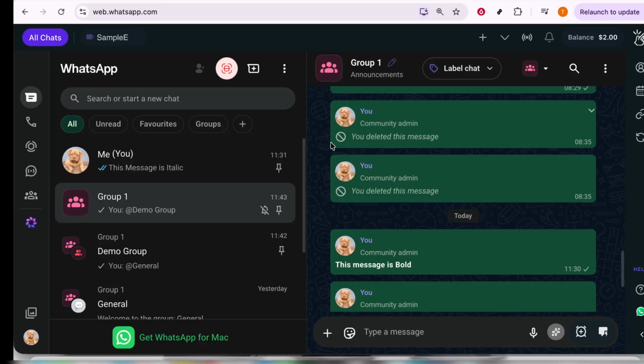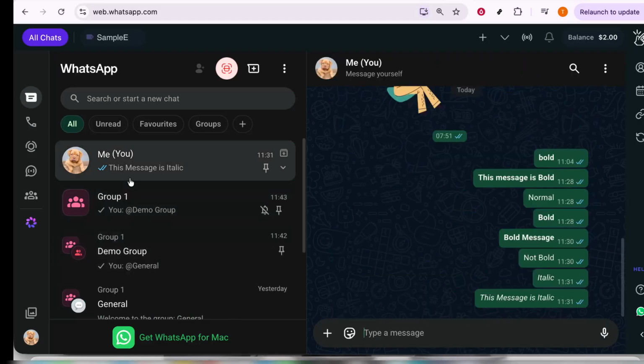To begin, the first step is to open a chat. This might be with a friend, a family member, or even a group conversation. Make sure you have the WhatsApp web version opened on your browser. Once you've done that, navigate over to the particular chat that contains the message you want to pin. Take a moment to scroll through and identify the message that you want to highlight.